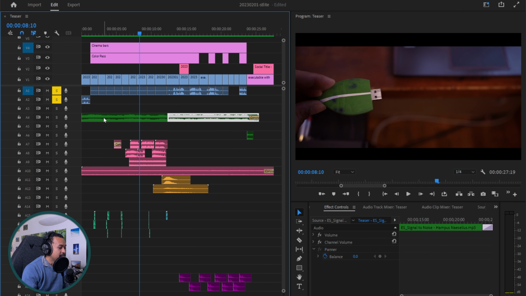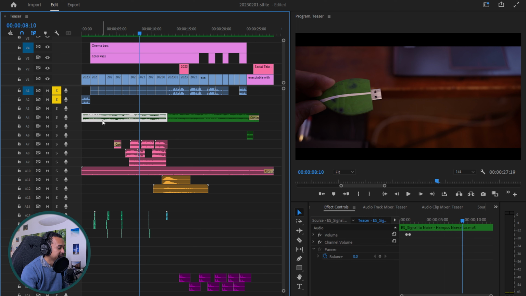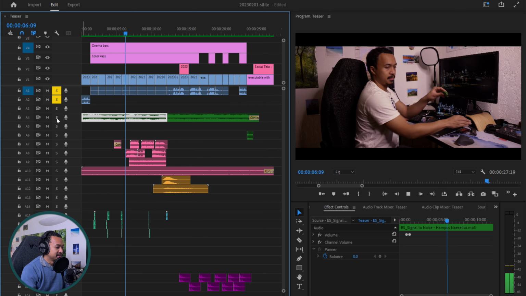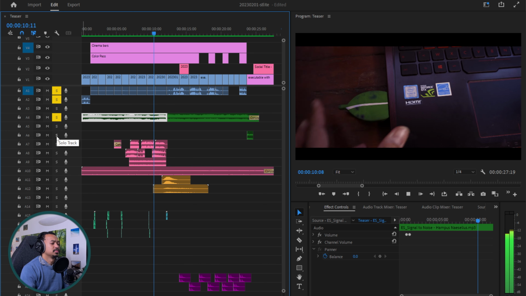You can see there are many sound design layers. The first two layers in blue are my voice. Those are my video recordings. In green is the background music. If I play it, I will solo it. There it is.